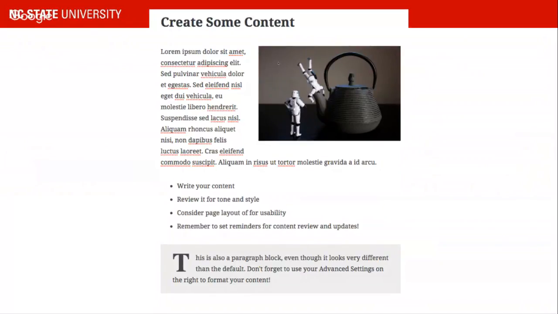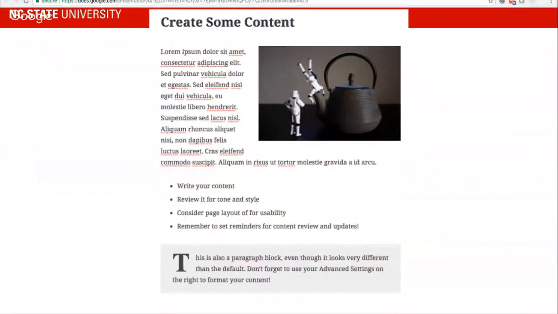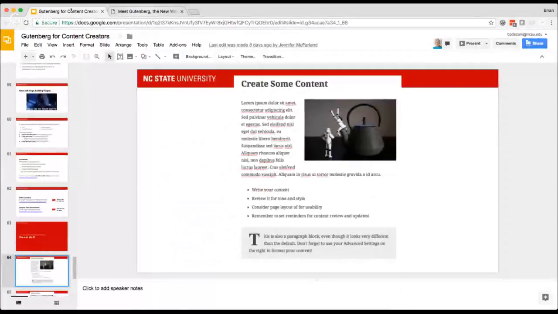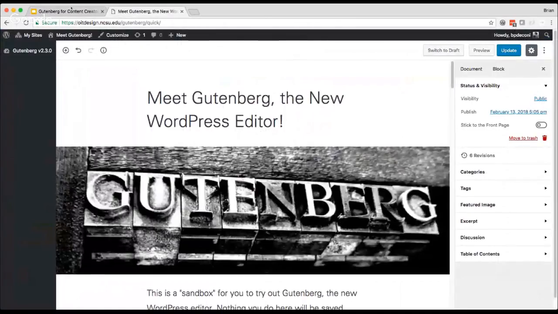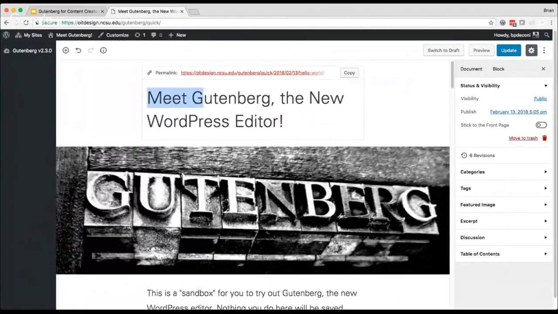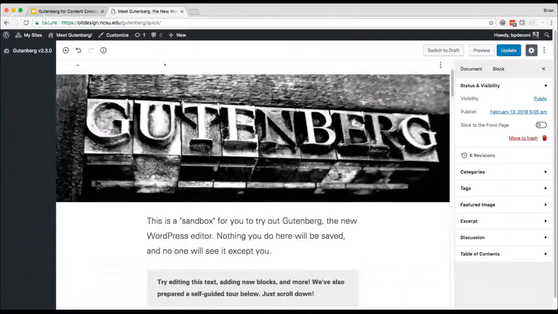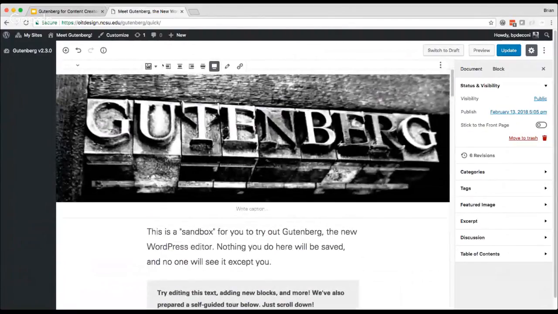So I'm going to go ahead and open up the Gutenberg editor. So this is what you should have seen when you went to Gutenberg/quick. As we mentioned earlier, here is the title. This is the only thing that's not a block. It's just the title at the top of the page. And then we scroll down and we have a big image, which is a block.